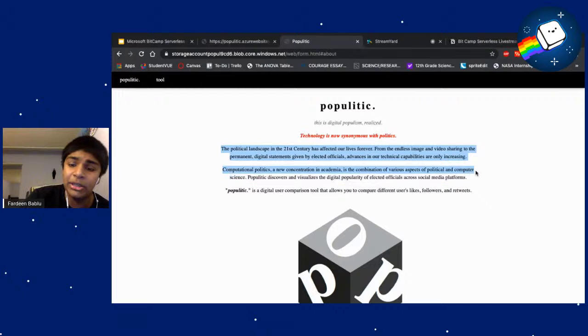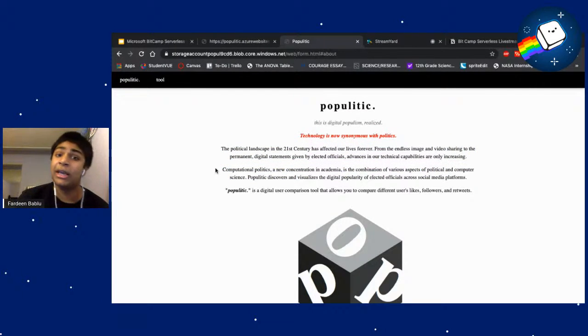And this little about page here is essentially what I covered in my purpose and background information in the slideshow. Just saying that in the 21st century, technology and politics are becoming more and more intertwined. There are a lot of new things our elected officials need to know about technology, and a new field in academia known as computational politics. It's a new concentration that looks at public opinion, contextualizes it, and turns it into visual data.